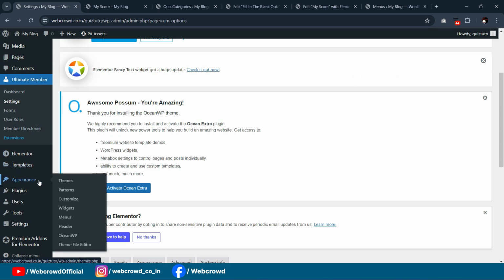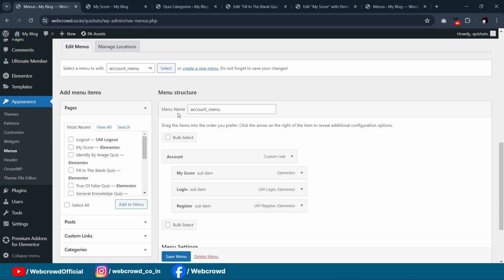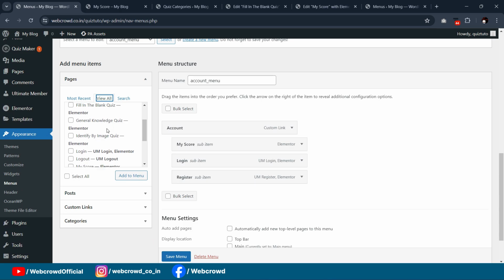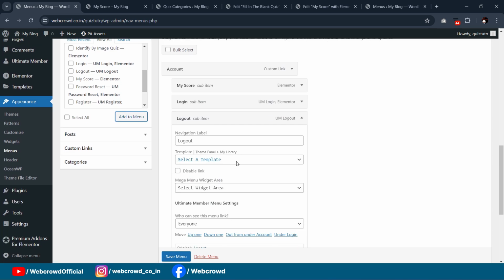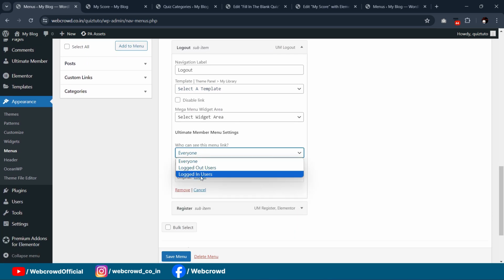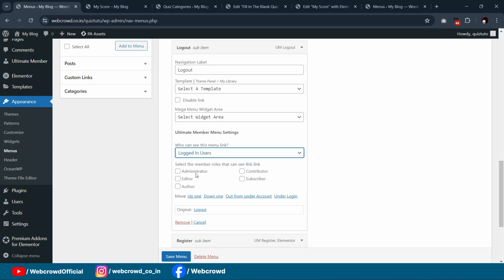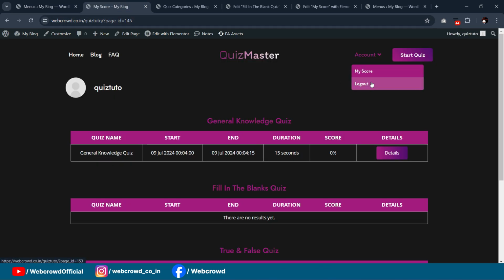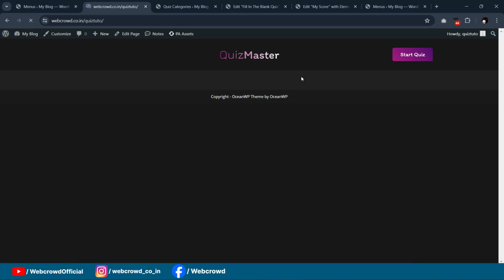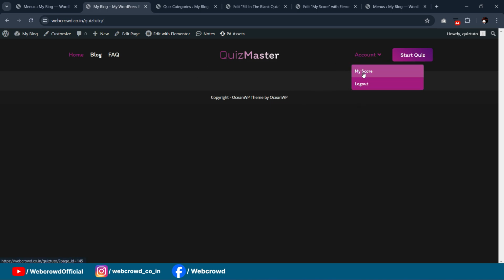Now go to menu and add the logout page. And let's make the visibility conditions logged in users. Save it. So we have our logout page. Now go to home. So we have created our MyScore page.